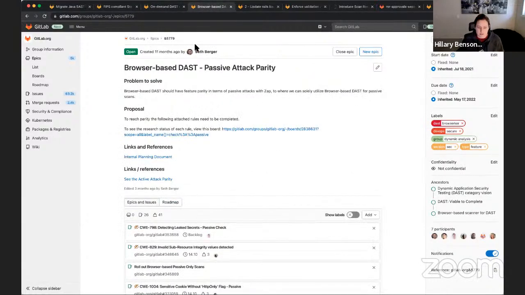Additionally, the dynamic analysis team is working on continuing to mature our browser-based DAS scanner by continuing to deliver additional passive vulnerability checks this release.